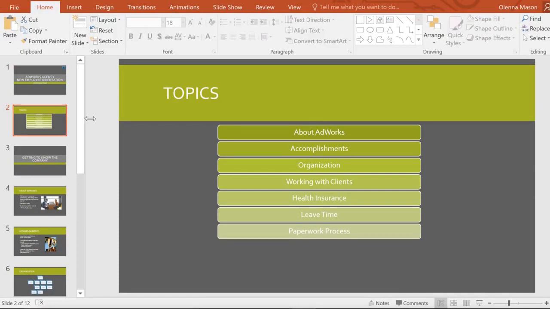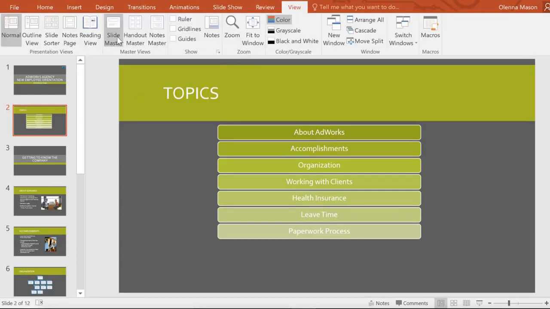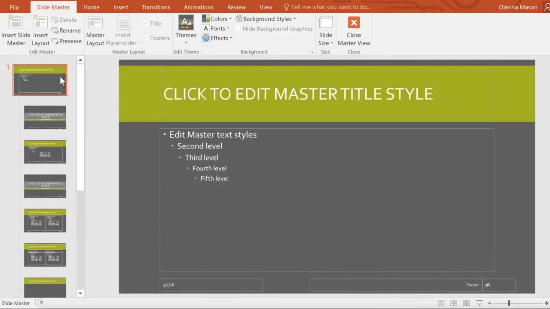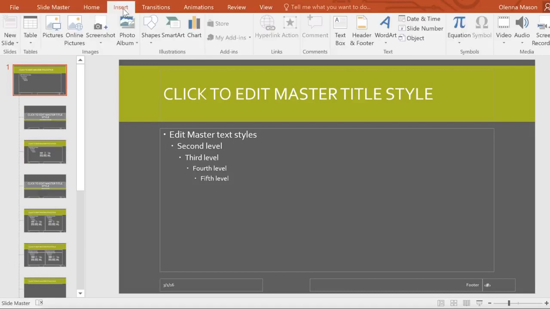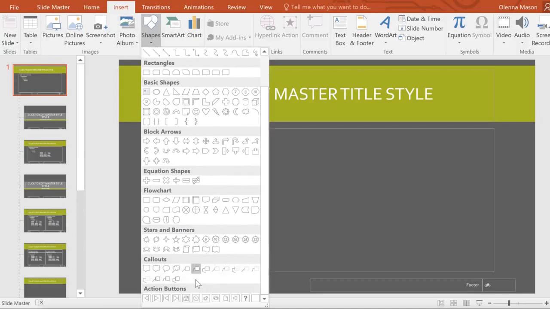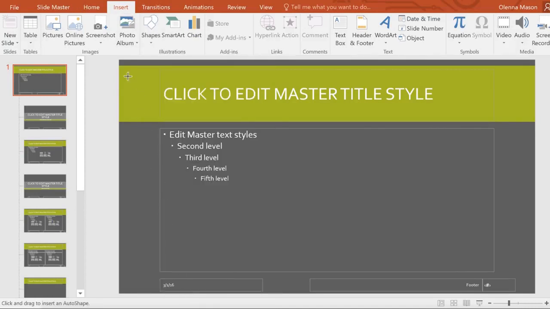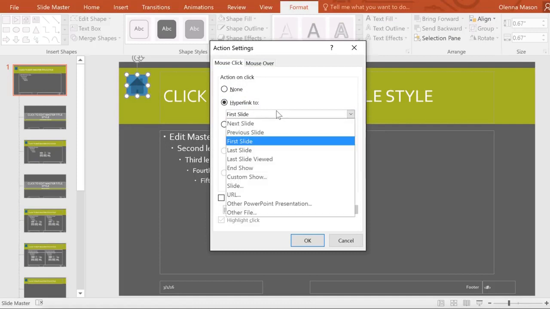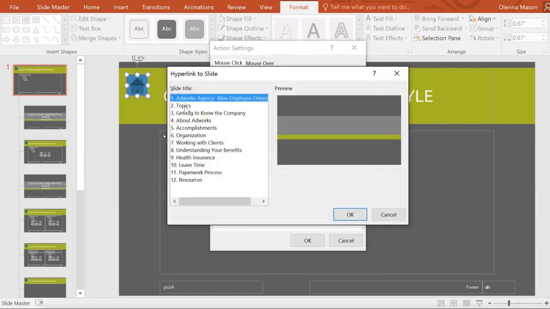To add this special button to every slide, we're going to go to the View tab first, where we can switch to Slide Master. Now select the first one on the list, and continue to the Insert tab to follow the same steps as before. Why don't we use the Home button this time? Instead of hyperlinking to the first slide, which is the title slide, I want to link to the topic slide. So I'll select Slide, and then click the one I want to link to.